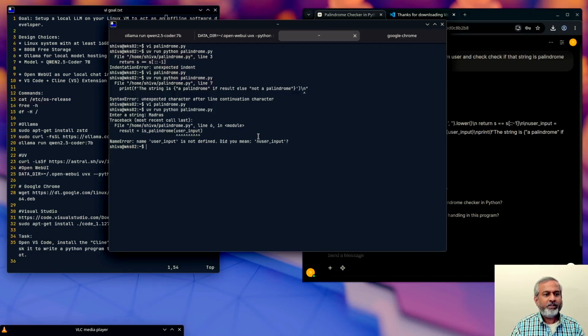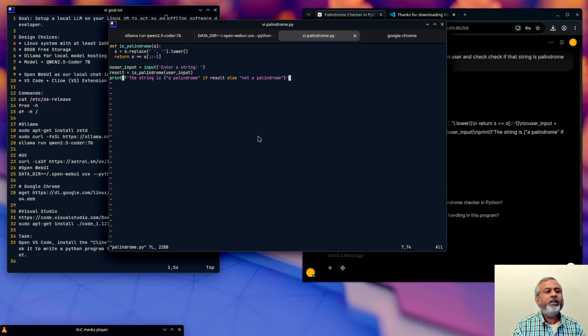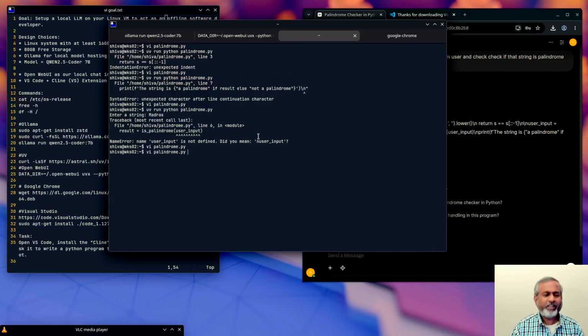Madras. User input is not defined. In user input. Let's see. Yes, we did mean in user input. So that we didn't need that actually. It just can be user input. And I'll give you the program as well. So Madras, not a palindrome, and we all know Malayalam is a palindrome.